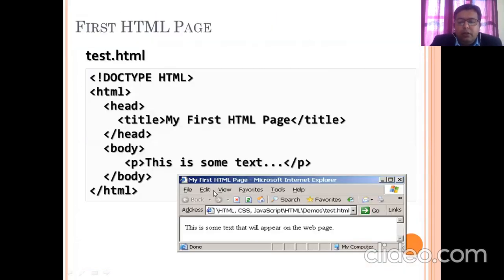As I explained earlier also, if you open this HTML file with Notepad, then you are able to see the code. Otherwise, if you open it with a web browser, then it will analyze your code as a web application and display the result on your screen, right? So now I'm stopping sharing this presentation and explaining to you how to create a first program.